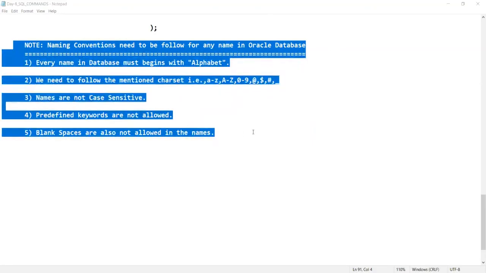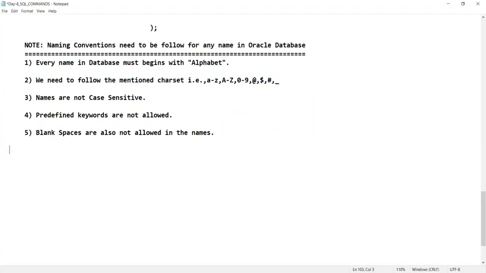Let us see, sir. The query for creating the database table. Observe carefully, sir.